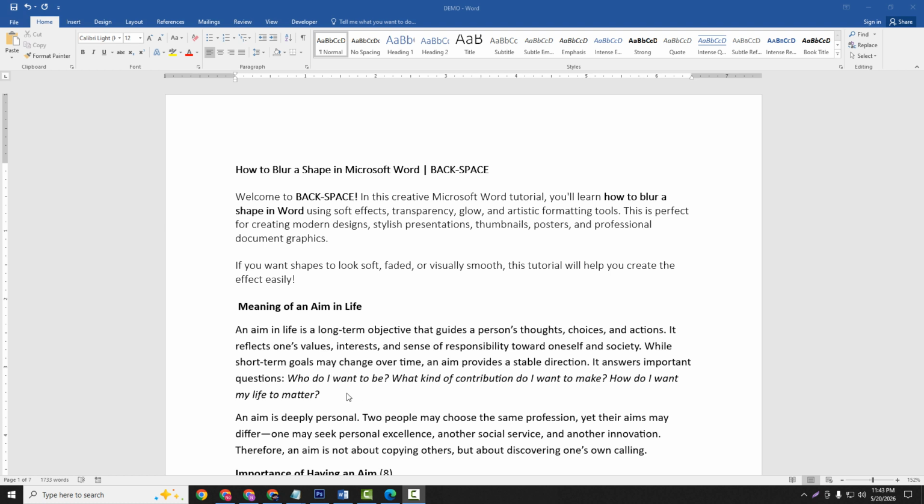Welcome to Backspace. In this creative Microsoft Word tutorial, we will learn how to blur a shape in Word using soft effect, transparency, glow, and artistic formatting tools. This is perfect for creating modern designs, stylish presentations, thumbnails, posters, and professional document graphics. If you want your shapes to look soft, faded, or visually smooth, this tutorial will help you create the effect easily. So let's get started.